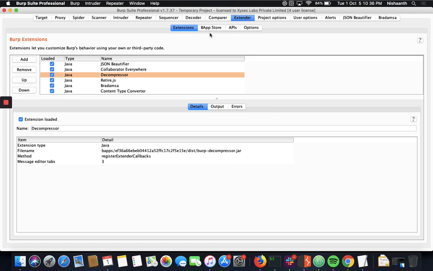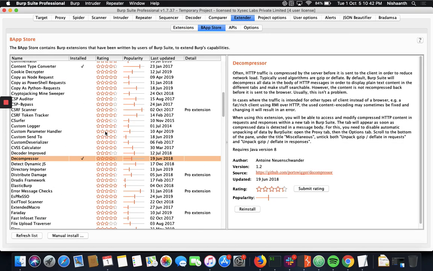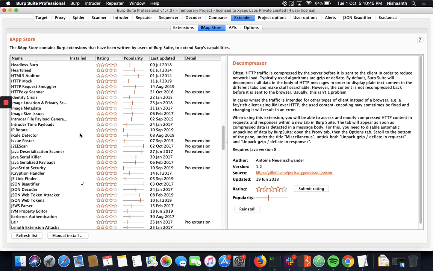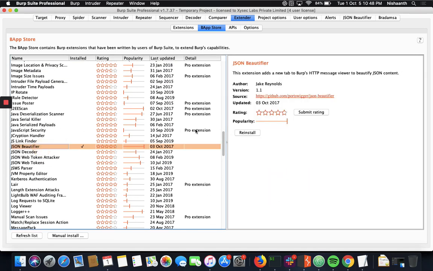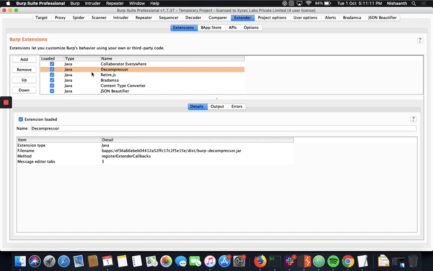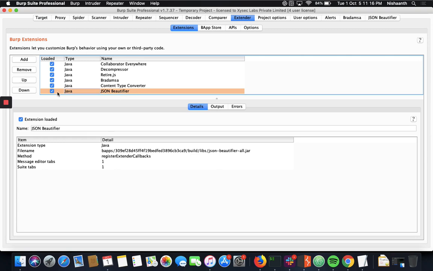So one of the most common plugins and one of my favorite plugins here is the JSON formatter plugin, right? So when you click on the plugin, you get the rating and when it was updated and what exactly the plugin does, and install. So for example, say I click on reinstall here. The plugin got installed now, and under extensions I can see there is a plugin which was installed, JSON beautifier, and it has been enabled.